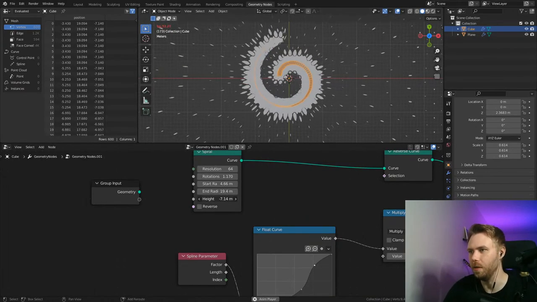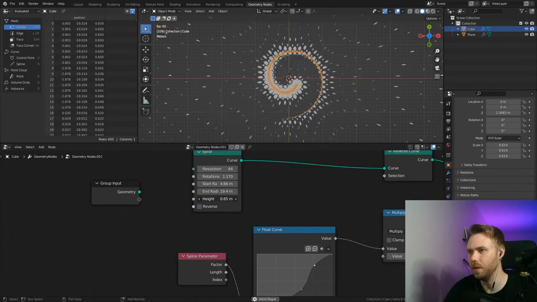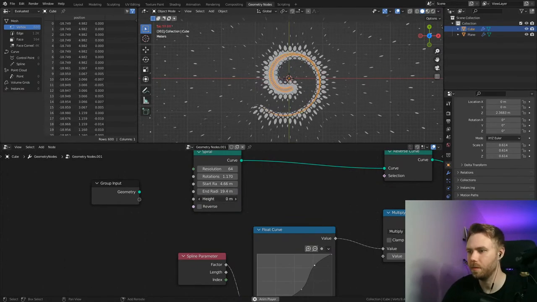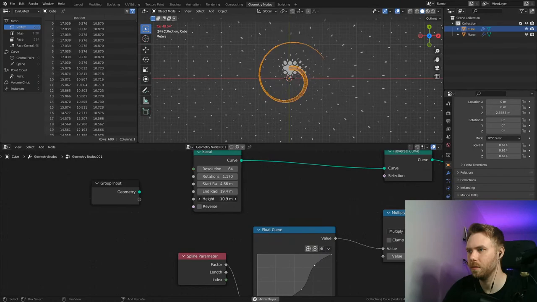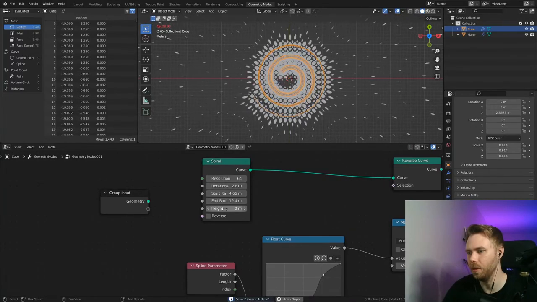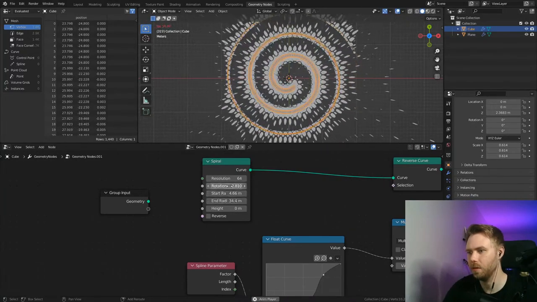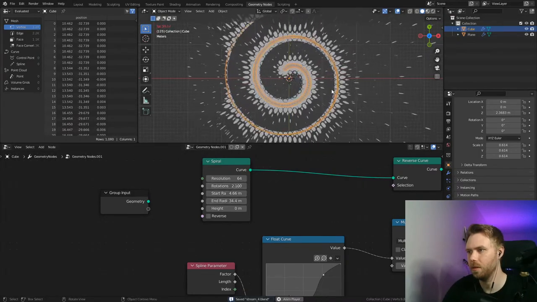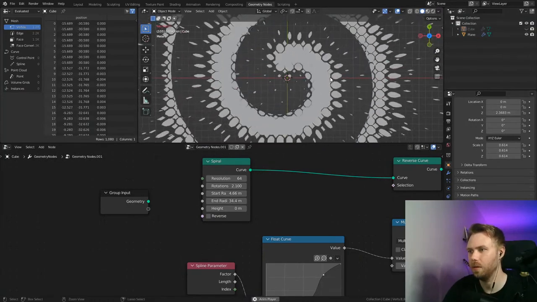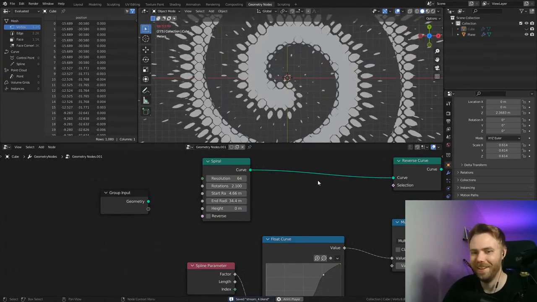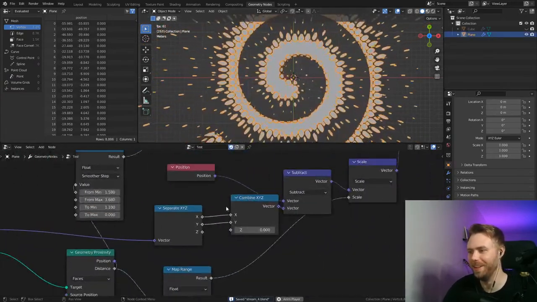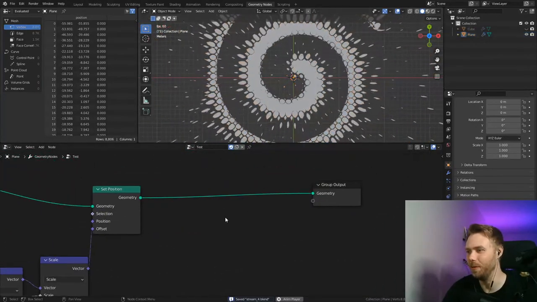Okay, so if I change the height of this, I get all kinds of insane stuff going on. Interesting. Increase the rotations though. Okay, this is pretty trippy. I like this. Okay, back to what I was supposed to do. Let's keep it like this. I don't want to ruin it.